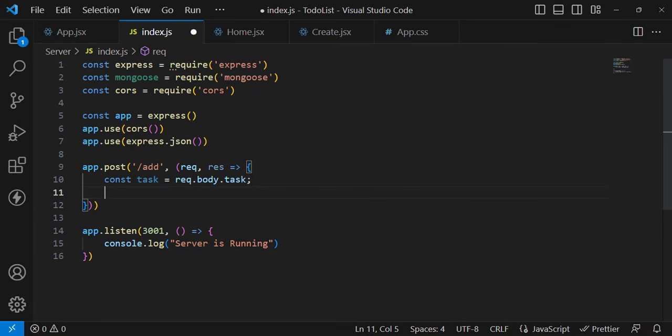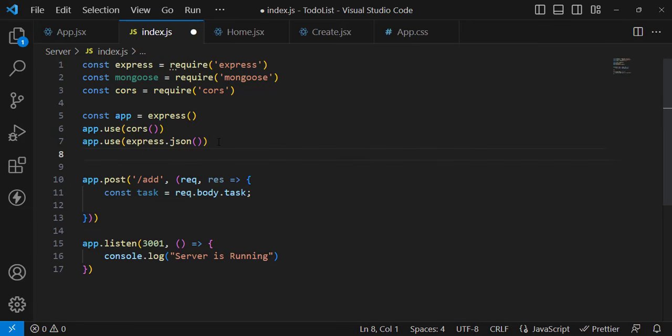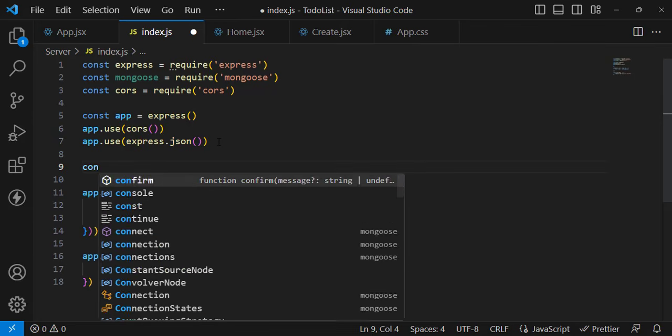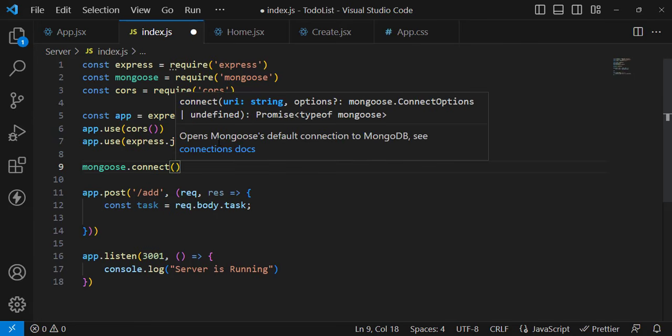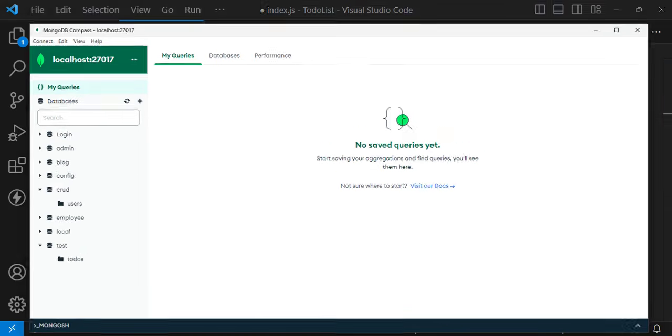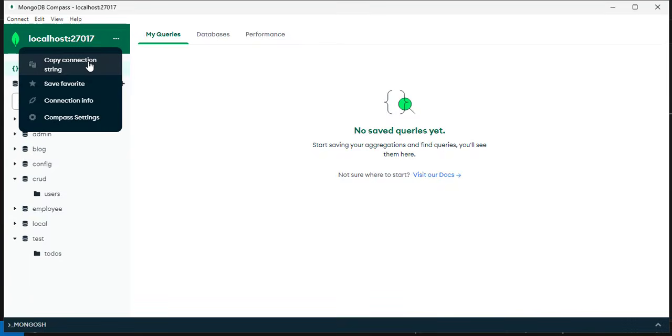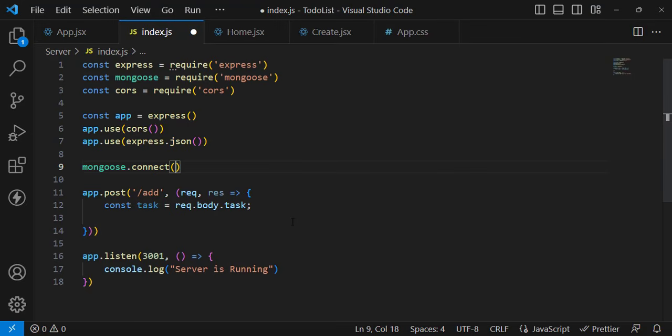So to enter it in the database, first of all we should create a connection with the MongoDB database. We will just use mongoose.connect. After that the URL is very simple. We can just come here, copy the connection string and paste it here, and just change this to 127.0.0.1. This is our own IP address, our localhost.